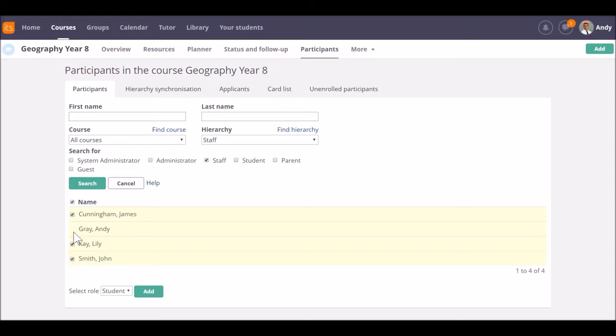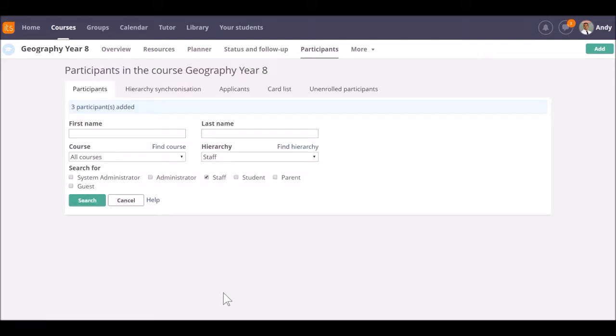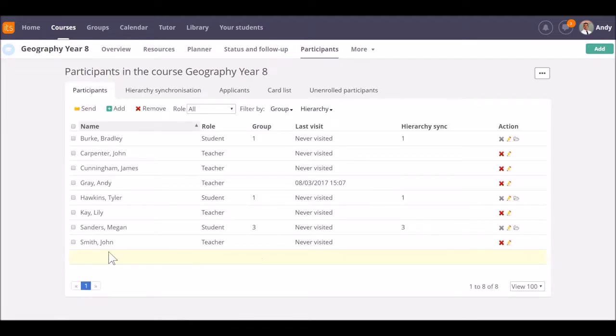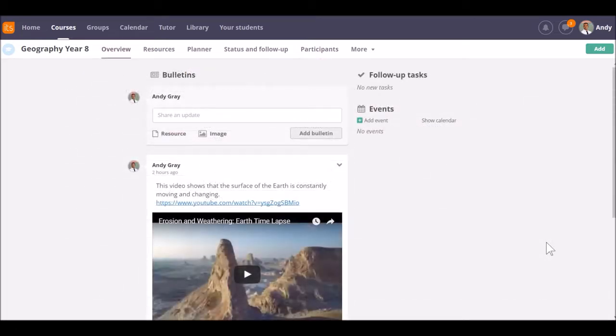If a member hasn't got a little box next to their name, it means they're already a member of that course. So I select the role that I want them to have and click on Add. If I refresh the participants list now, we can see the extra members of staff have been added to my course. A user's role in a course will set their overall permission levels in that course. But if you want to be more granular with permissions, setting different permissions on folders, deciding who can see and do what in your course, we'll look at this in more detail in a later tutorial.